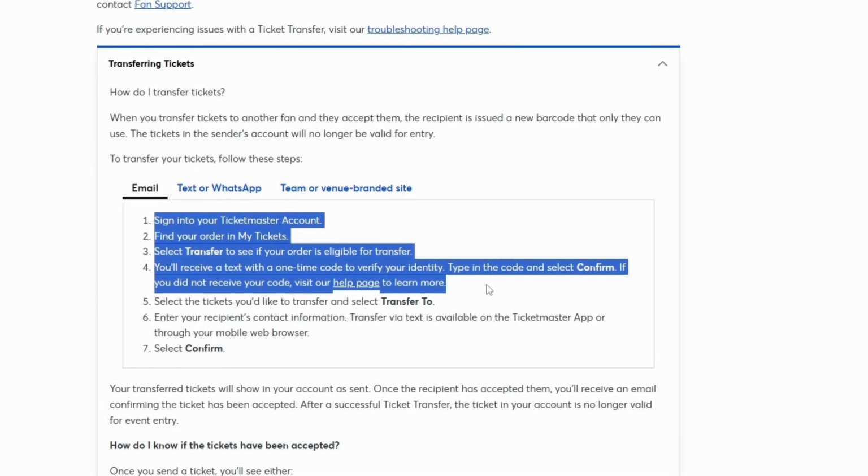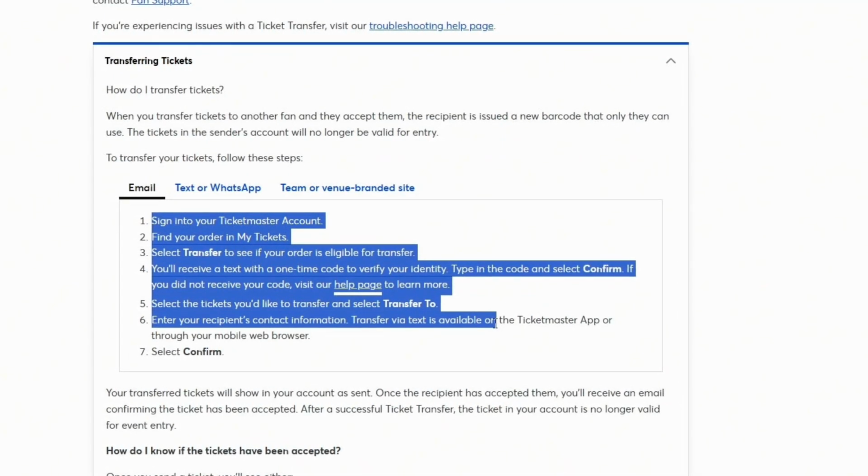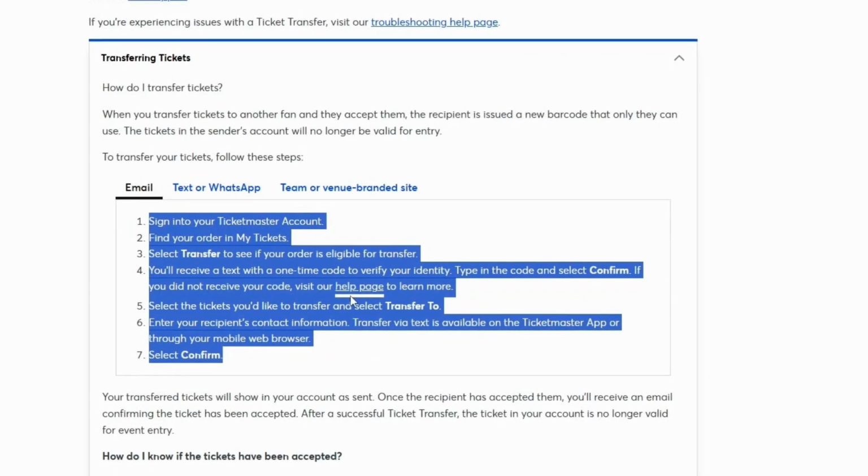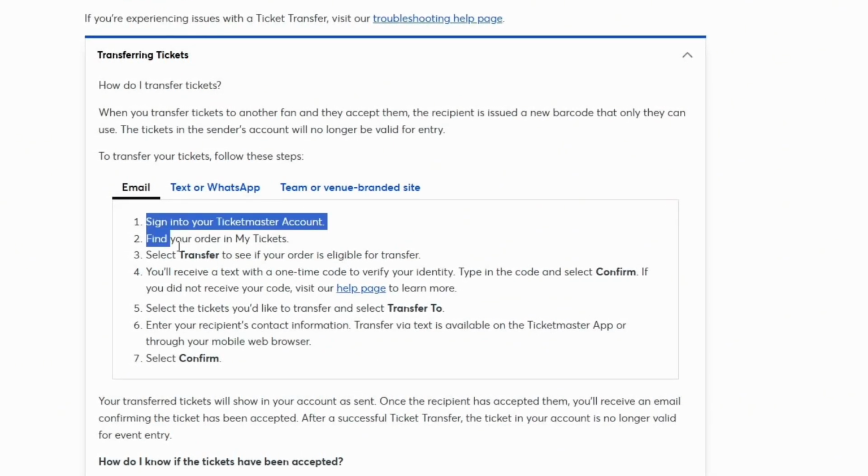You may also have the option to add a personal note along with the transfer. Once you have filled in all the required information, review the details carefully and confirm the transfer.